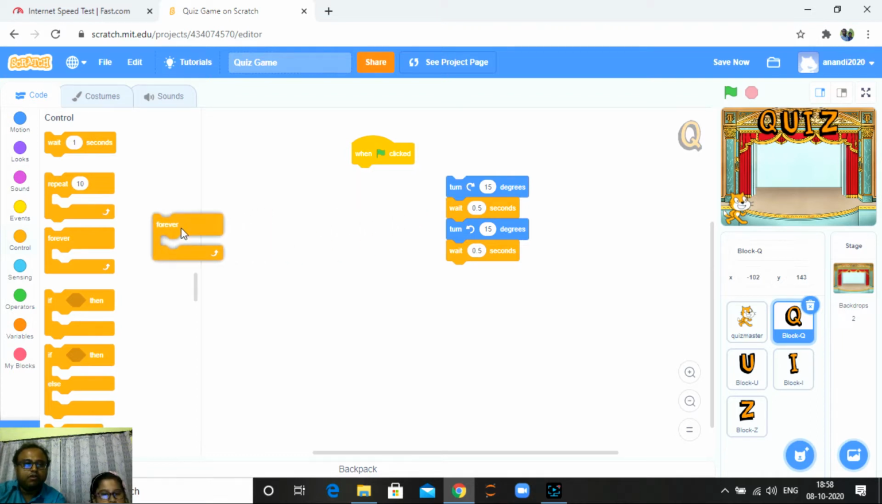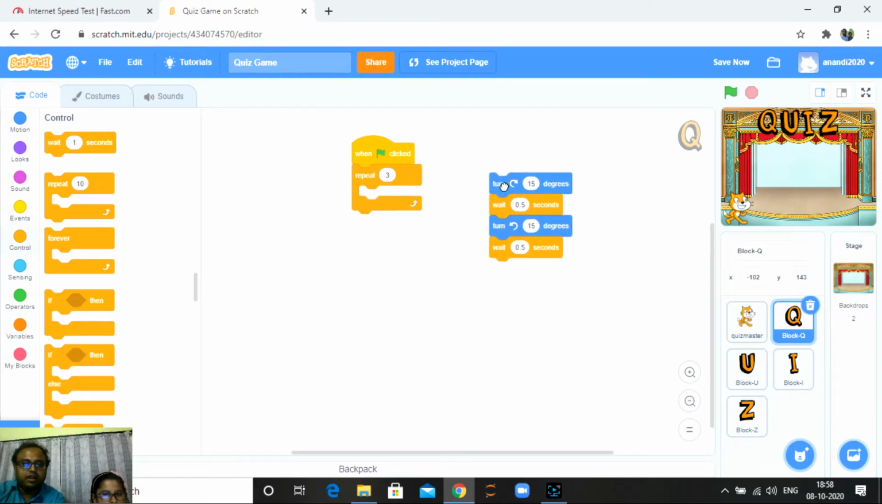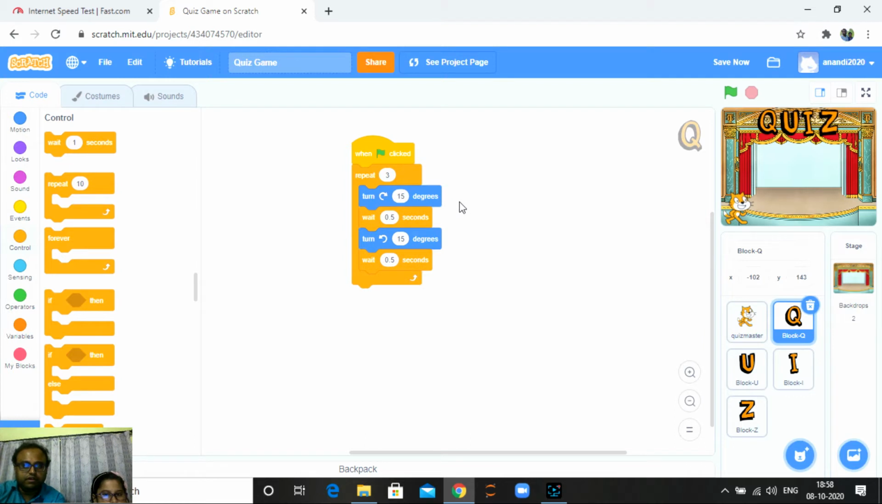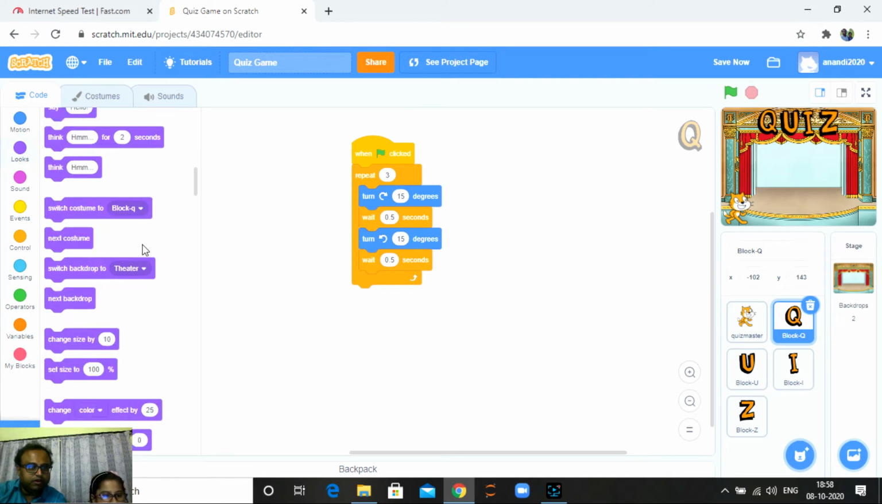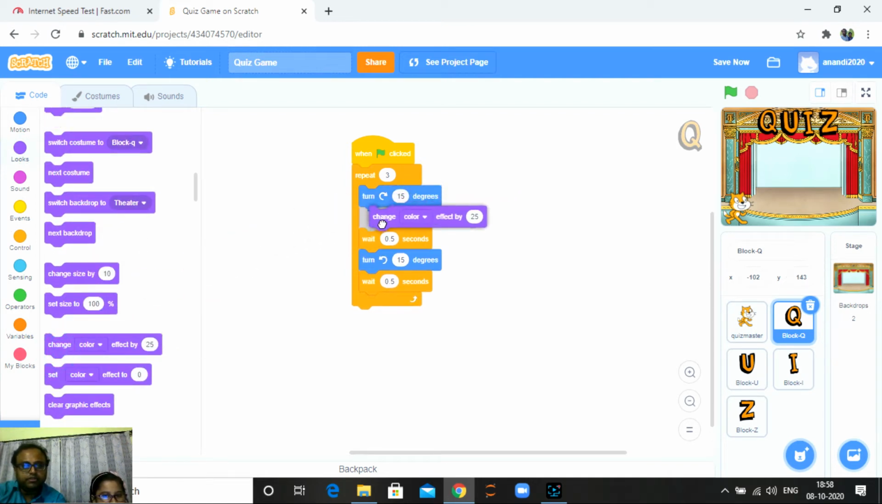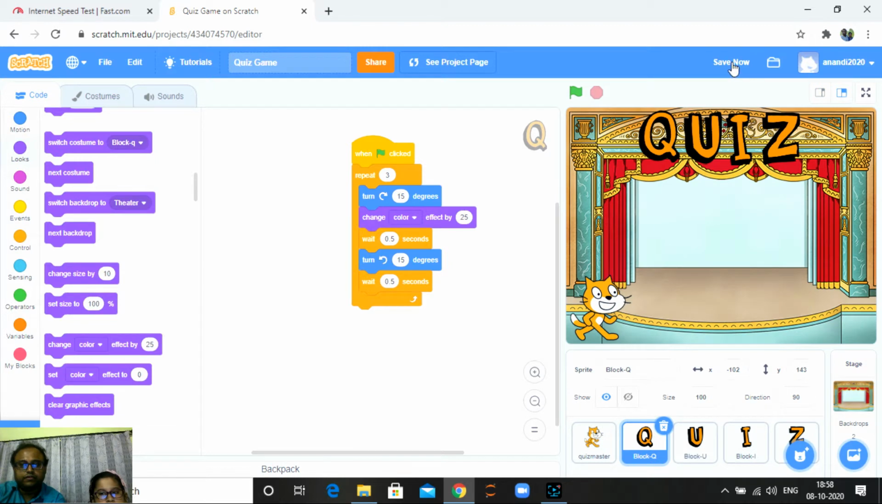Or not forever. Let us say it will happen for 3 times. So we'll take one block, repeat 3, and put this entire thing inside it. Also we can change the color like that. Use the block change color effect, and I will put it just below the turn. Okay, so let us try it again and see how it looks. Did you see?